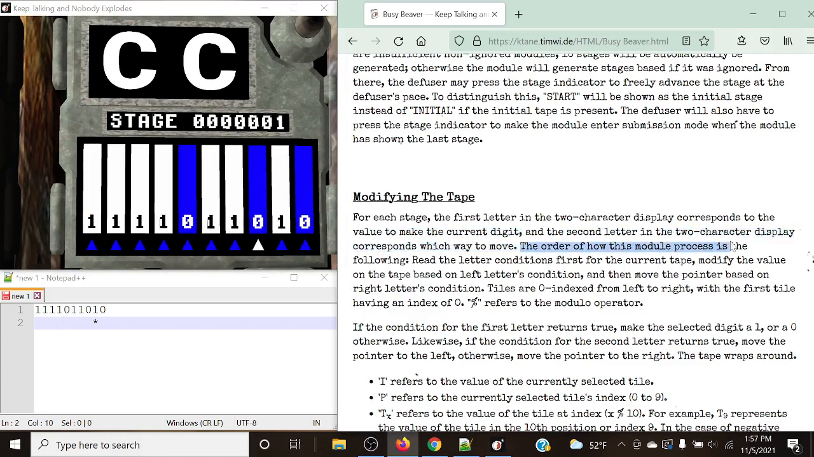The order of how this module processes is the following. Read the letter conditions first for the current tape, modify the value on the tape based on the left letter's condition, and then move the pointer right based on the right letter's condition. Tiles are 0 indexed from left to right, with the first tile having an index of 0, and the little percentage sign refers to the modulo operator.